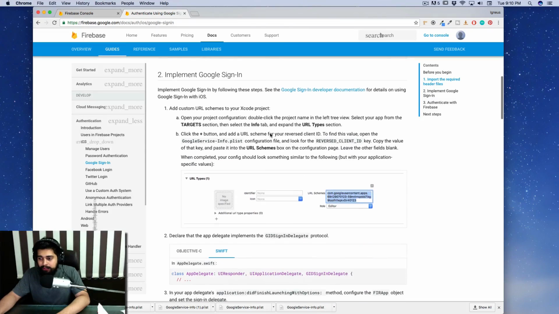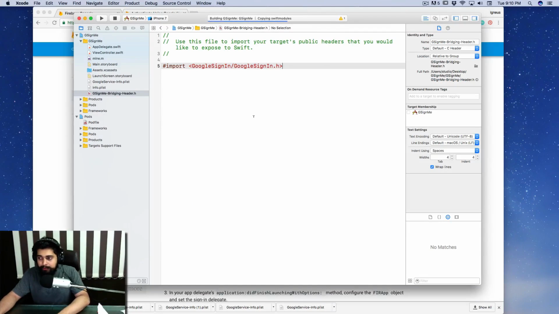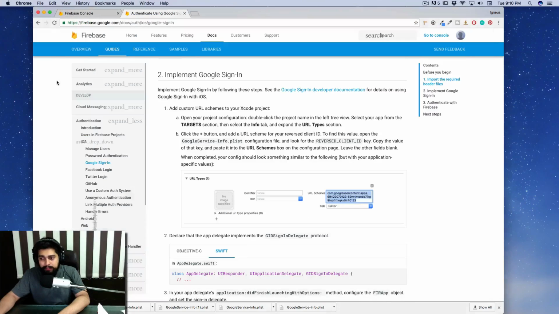Okay, now we need to do a couple of things here, implement Google sign-in. But before that, I would like to build my project. And okay, it's happy. I build it and save it quite often.